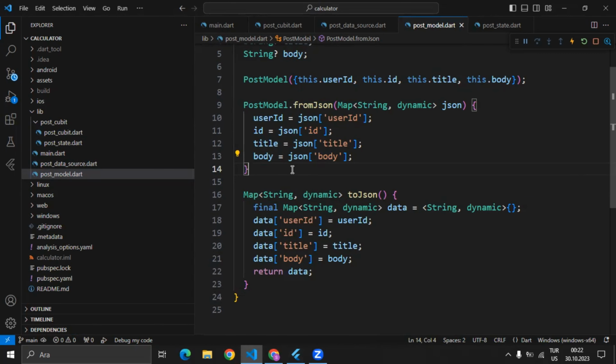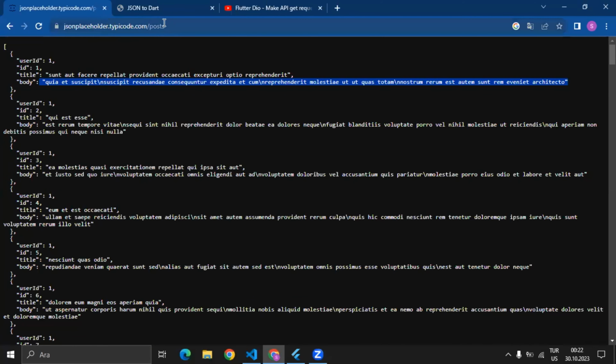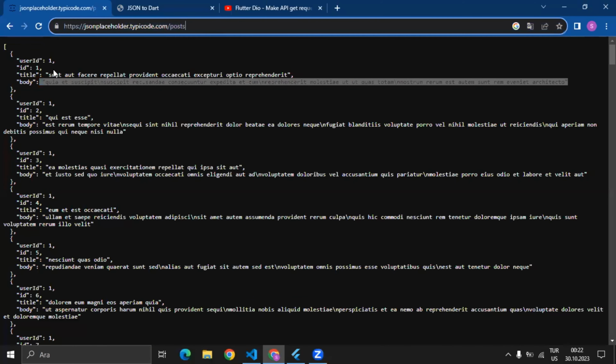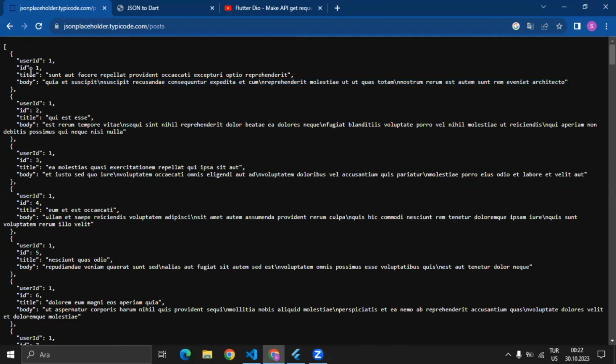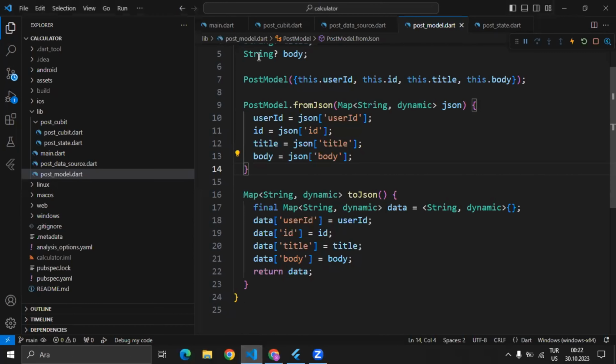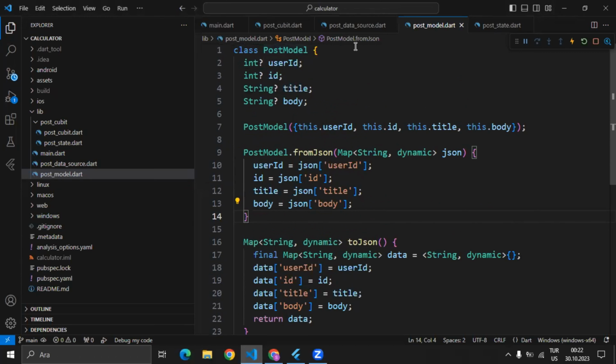And also let me show you the response that we are getting from this API. If I go to my browser, you will see that from this endpoint URL, we are getting this data. The structure of it is like this. We have a list, and inside of the list, we have posts. Each post is going to be a Map of String, dynamic. That's why we are creating the PostModel, which is going to be used to convert this Map of String, dynamic to the PostModel.